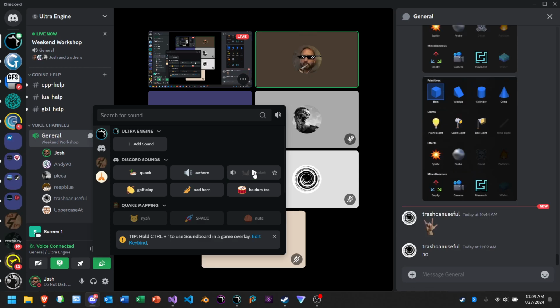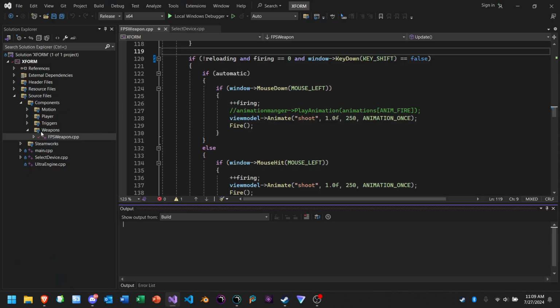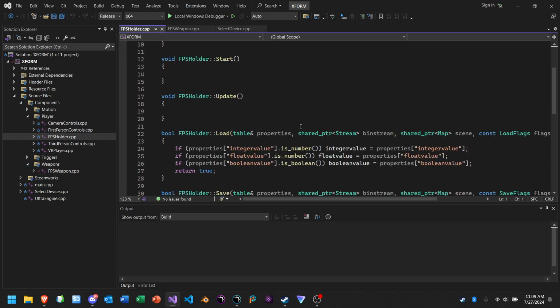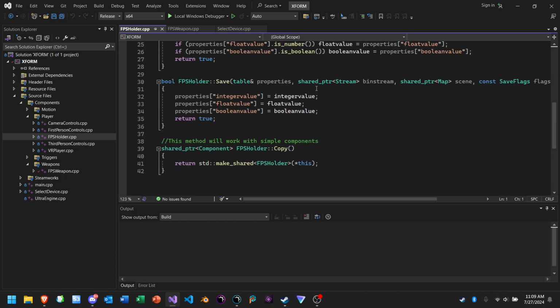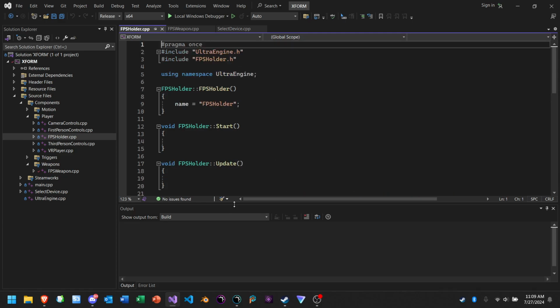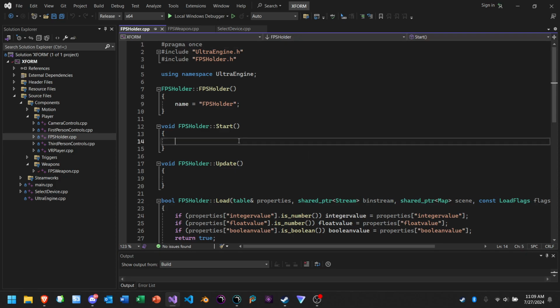Trash Can Useful is typing something. Oh, he's typing now. Okay, cool. So that was thorough. Weapons, player, FPS holder. What do you think? All right. Well, you just pretty much create a component and call it a day. But one thing I would put is that I think the FPS holder should be under weapons, maybe, instead of player.